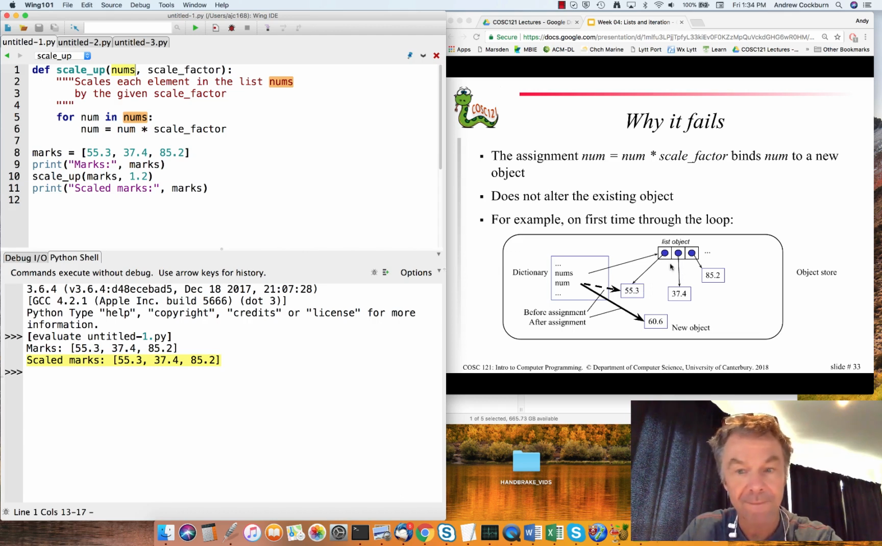Okay, so when we march through our list using the for loop, at the first assignment to num, for num in nums, num will refer to 55.3, so it's referring to the same object as this reference. But what we do as a result of the assignment is we calculate a new value, we run the expression on the right-hand side of this assignment statement, and we calculate a value that is num times scale factor, which gives us a new object on the computer's memory that is 60.6. And then we make num refer to that new value. That's what we see here. So after the assignment statement, we have num referring to an object on the computer's memory that is 60.6.